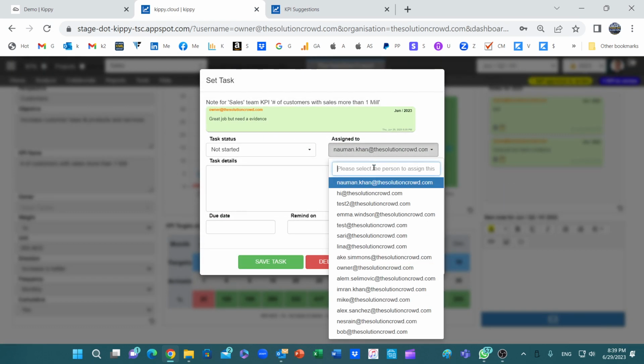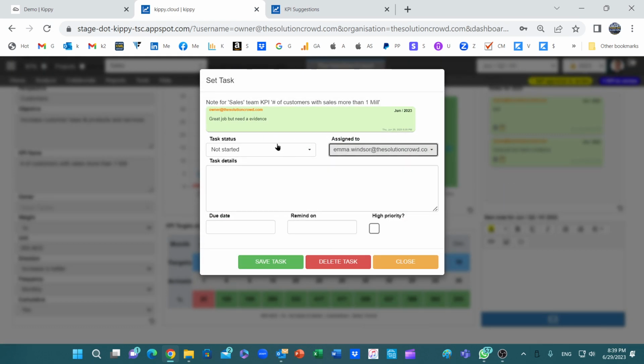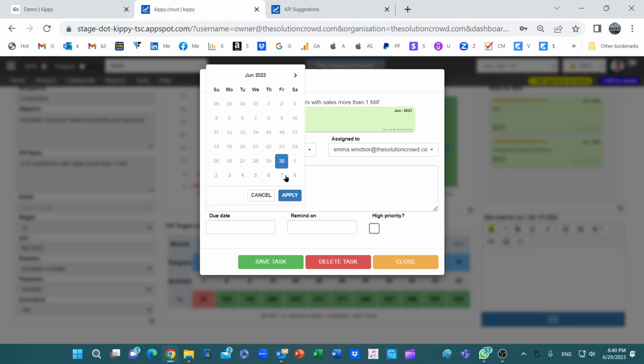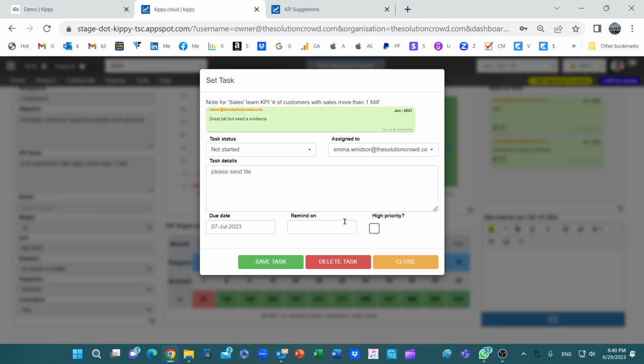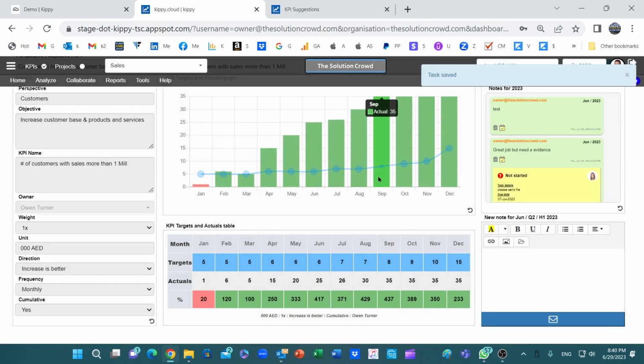We assign this one to the owner, and the owner in this case is Emma. And then we can just say, please send file. Then we put the due date for Emma to send the file, apply, and set high priority. Then we save the task so Emma will get this information.